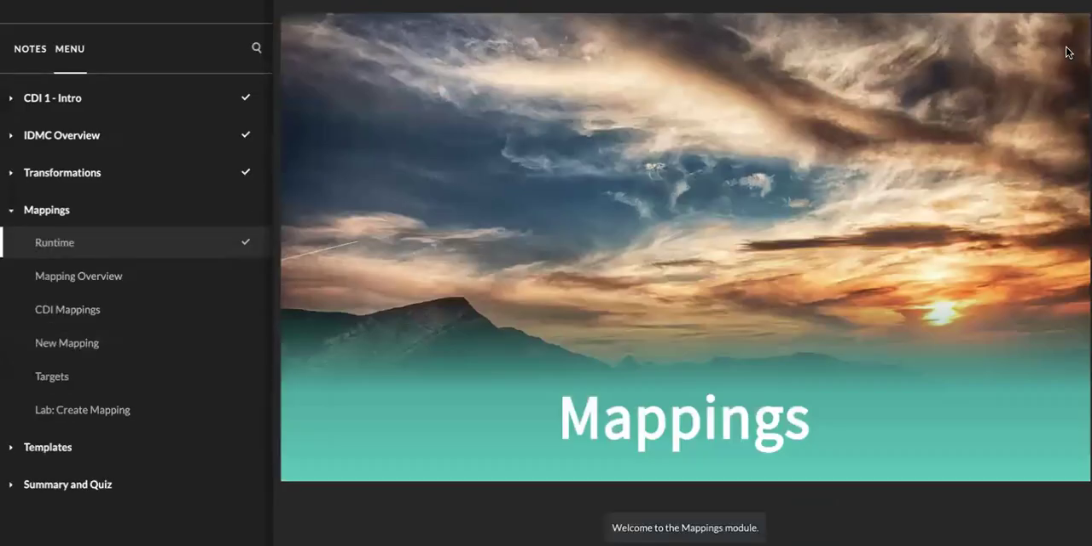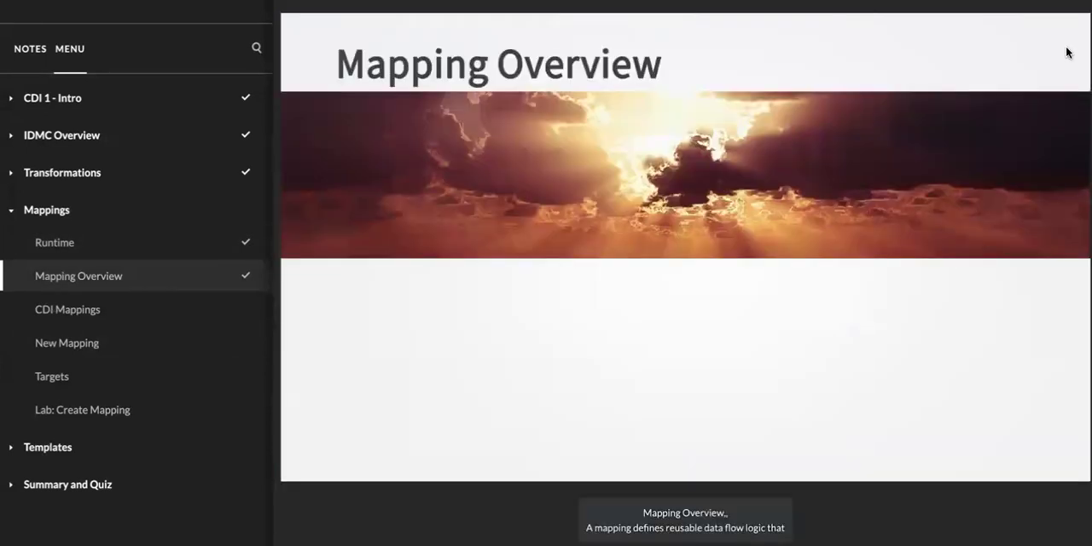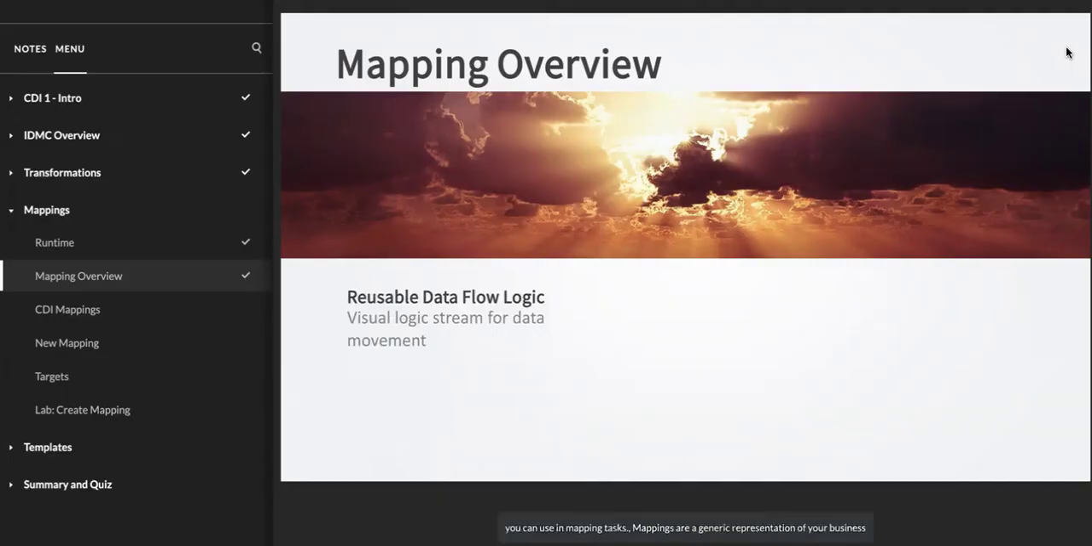Welcome to the Mappings module. Mapping Overview. A mapping defines reusable data flow logic that you can use in mapping tasks. Mappings are a generic representation of your business logic enacted on a dataset. Mappings follow a source-to-target flow. Mappings are not limited to single source to single target. A single source can populate many targets. Many sources could be joined and deliver data to a single target.